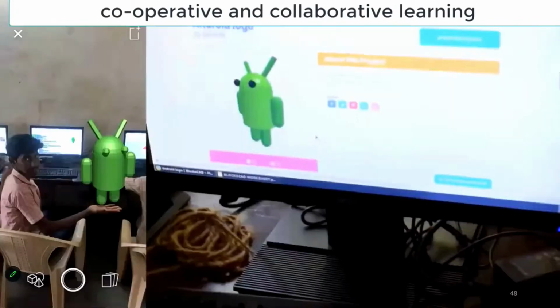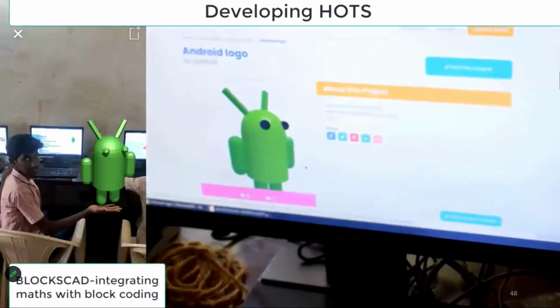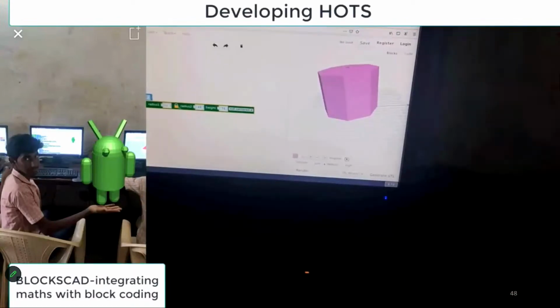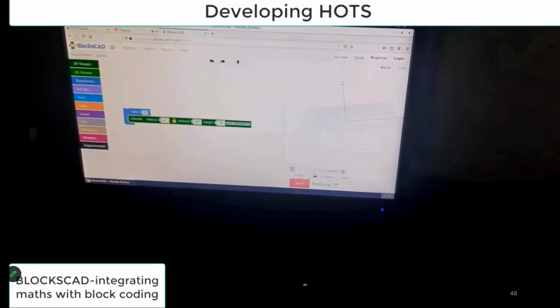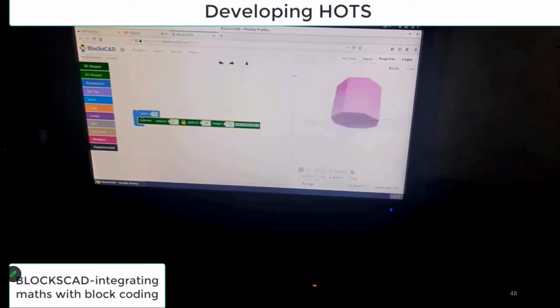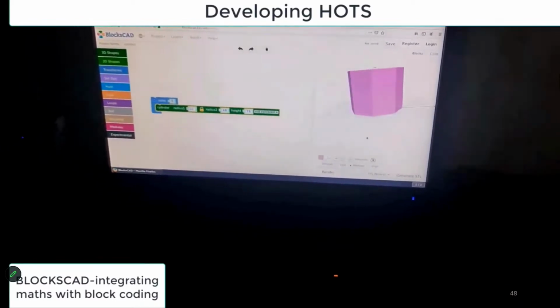BlockSCAD. This is very much useful for me to integrate block coding with mathematics and to develop higher order thinking skills.